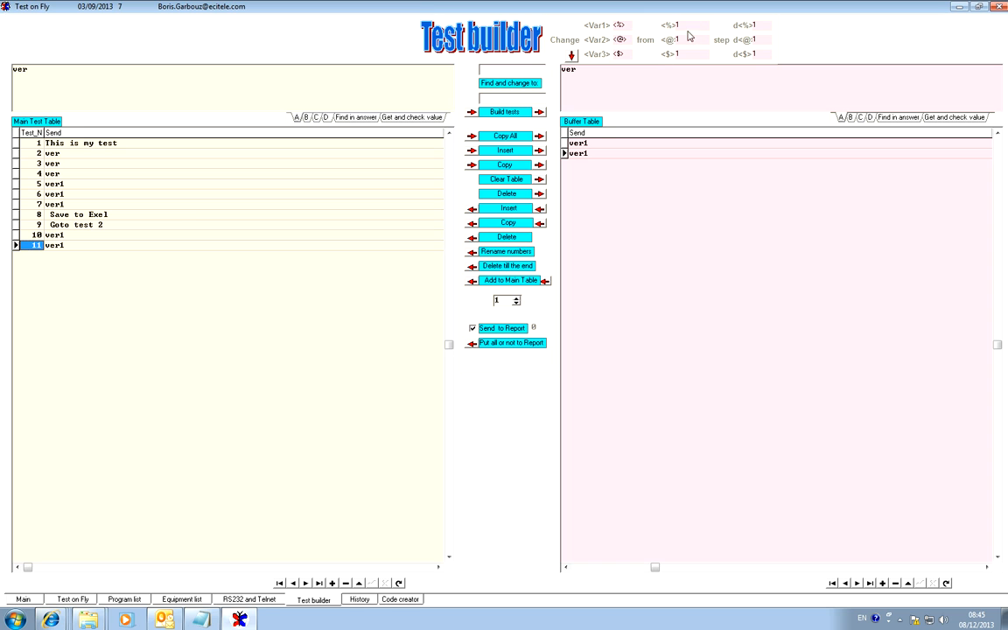We have also variables here. There is a lot of variables. I will speak about this next time. You can use it. It gives a very good possibility to save something and to use it after this as variables.